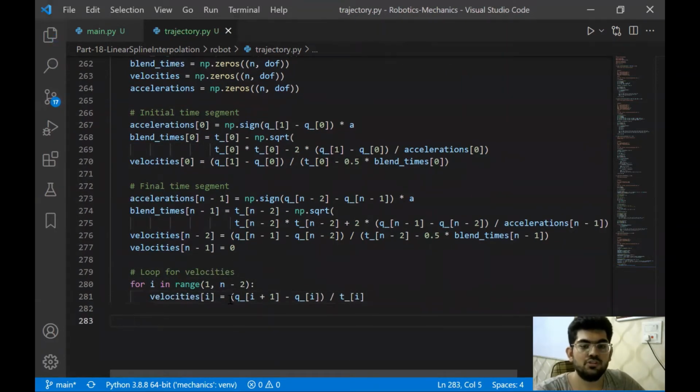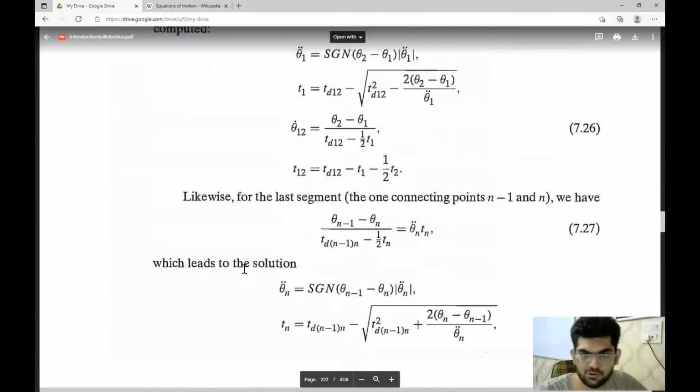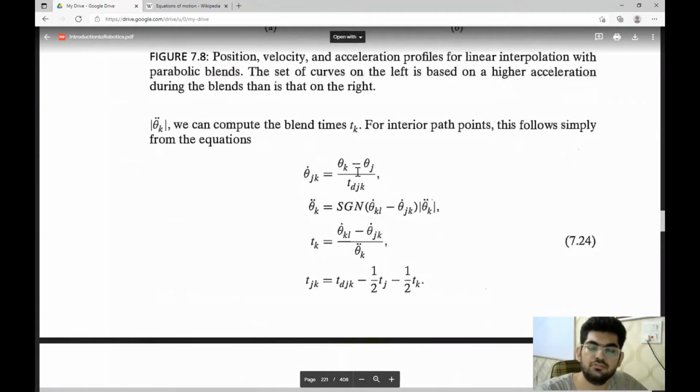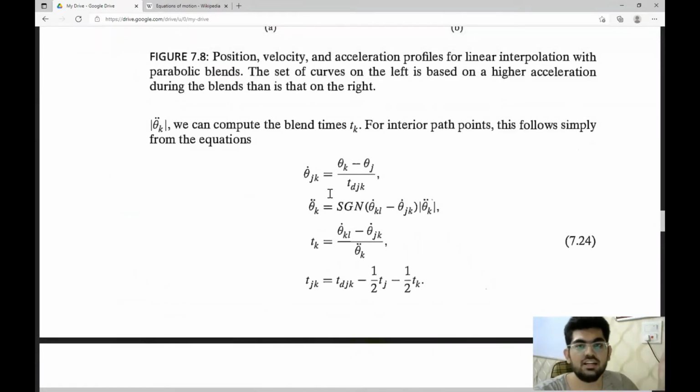Okay, so this is the loop for velocity. Why are we only calculating velocity in this loop? We could have calculated the accelerations and everything as well. The reason for this is, first of all, we are calculating the velocities according to this formula that we have. Now, why we are not calculating the other parameters like the acceleration and the parabolic blend is because they use velocity that is going to be calculated in the future.